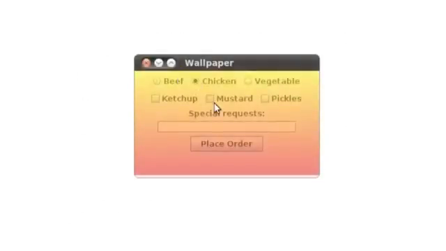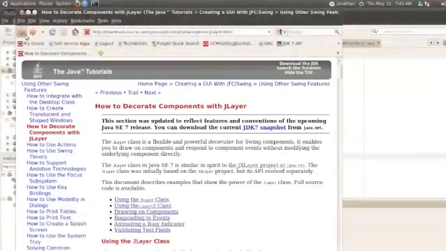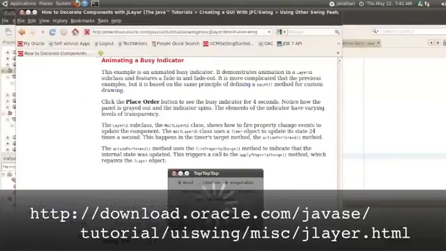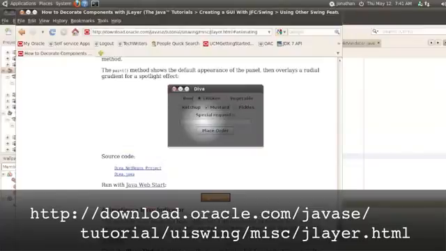This is how it looks when it's running. Everything works as usual, it just looks a little funky. I hope you enjoyed this introduction to JLayer. For more information, take a look at the Java tutorial, where you can get the source code for the wallpaper example, as well as other examples that you saw at the beginning.